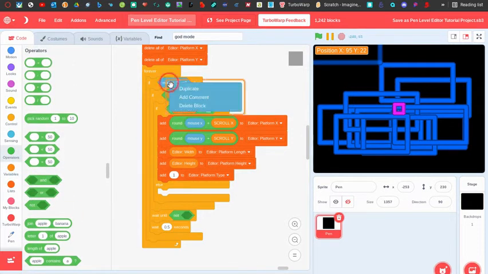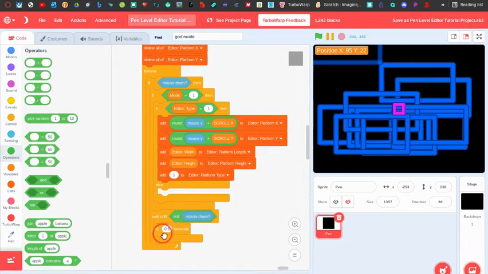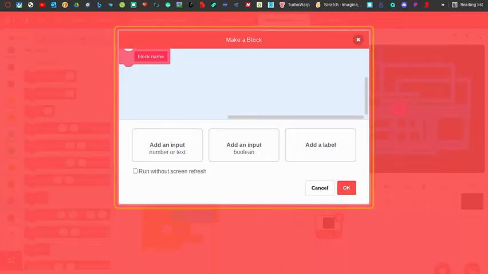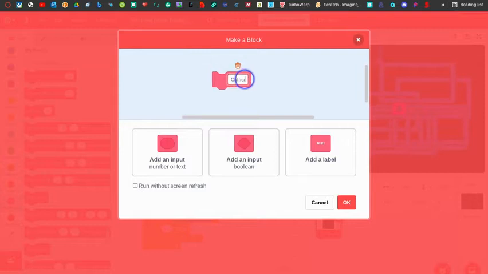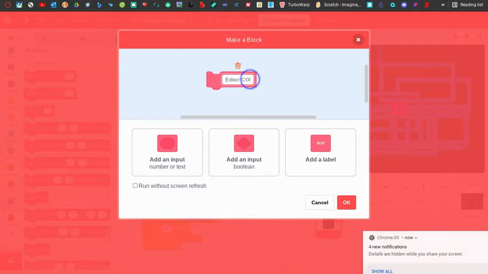Let's actually just wait until not mouse down, and then wait like 0.2 seconds. Okay, but we can still place platforms on top of each other, which is a problem, but I think I know how to fix it. So make a new block and call it editor collision, because we already have collision.